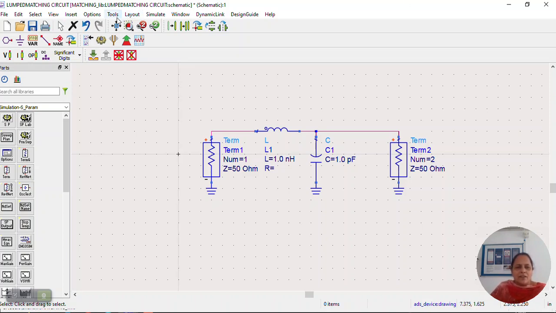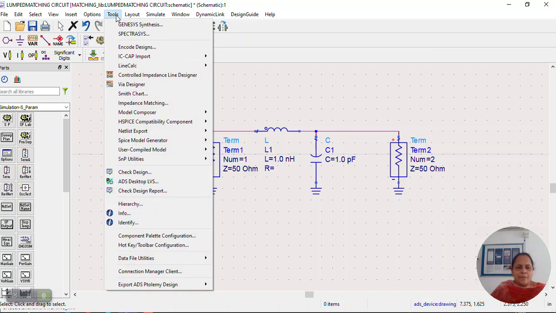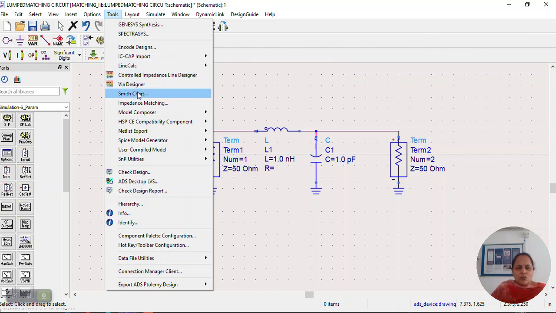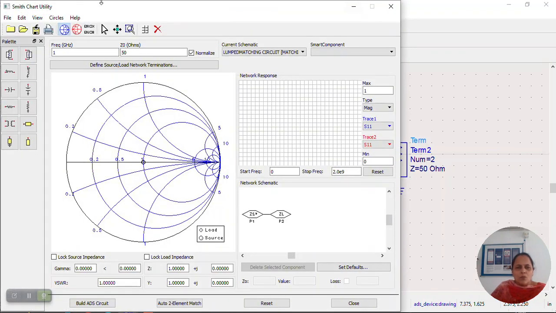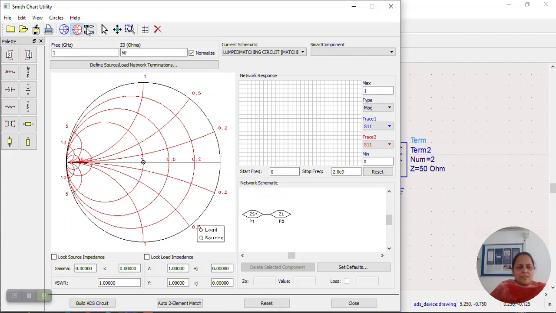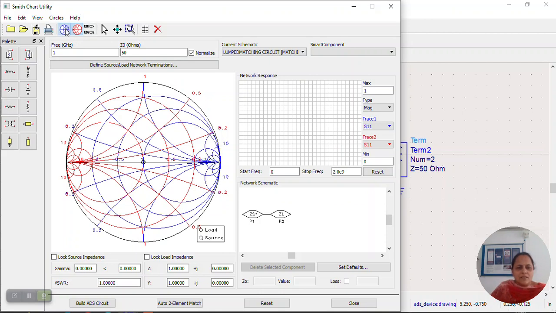Where do I find the tools? I'll go to Tools. Here, if you see, there are a lot of tools available. In that we have a line calculator tool, a Smith chart tool, and even an impedance matching tool. I'll go to the Smith chart tool. As soon as I do, one window opens, called the Smith chart tool. In this, the red circles forming here are the Y circles, the admittance circles. The blue circles are the resistance circles.